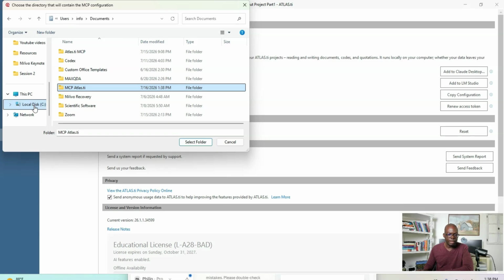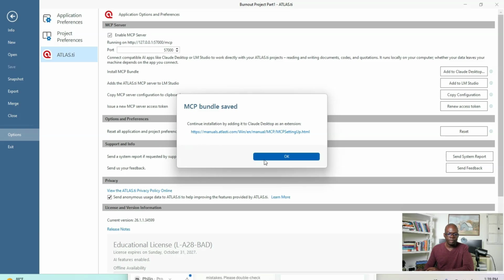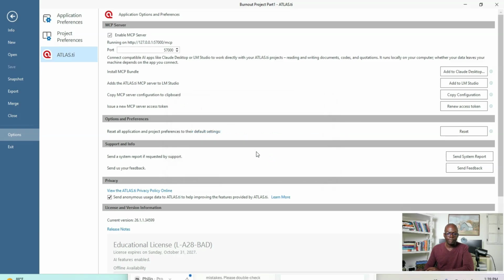Make sure that you know where you created the folder. I think it's created under Local Disk. I go to Users, I go to Info. Yours will be very different. But the most important thing is that you know where you save this folder, because that's going to be useful when we go to Claude AI. So I double click on that, then click on Select Folder, and then click on OK. So this means that the folder has been saved, right?